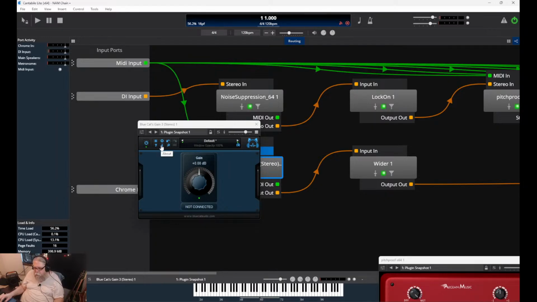I've got to remember where it is. There it is. The little green button down here, if you click on this, there's a button that says MIDI learn. If I hit that button, it's listening for any MIDI input.